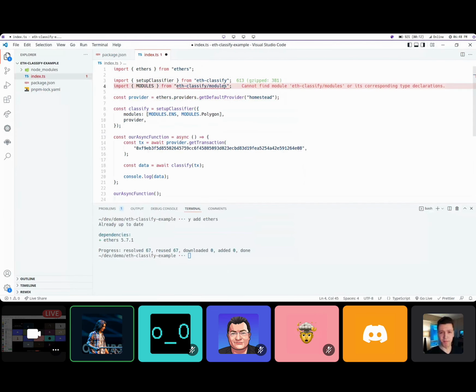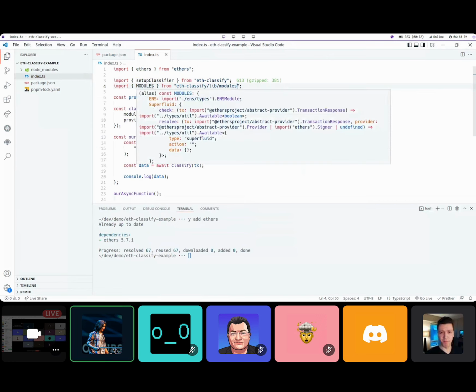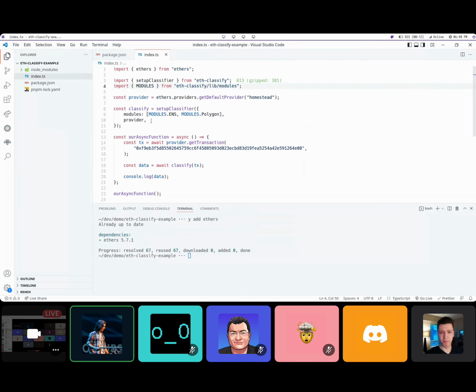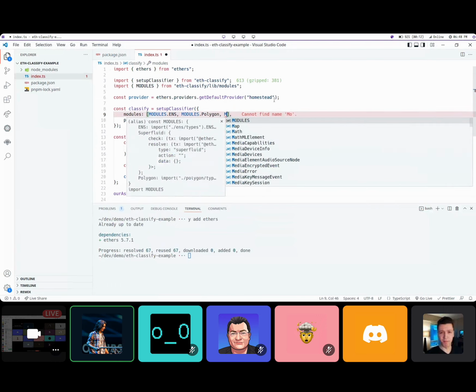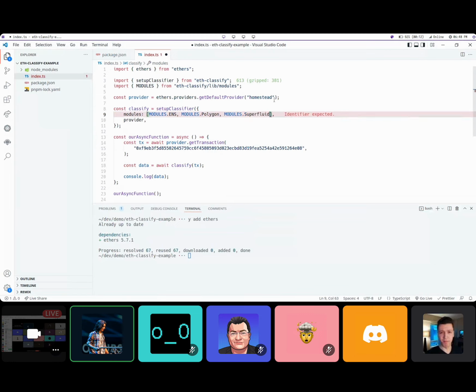Okay, so this should allow. I don't think that works. Lovely. lib/modules, there we go. Does that do TypeScript? I don't know. So the idea is as follows. You specify the classifier once, right? So you say modules, and then you specify which modules you want. Currently it supports ENS, Polygon, and Superfluid. So let's say I add Superfluid as well. Are we going to auto format?